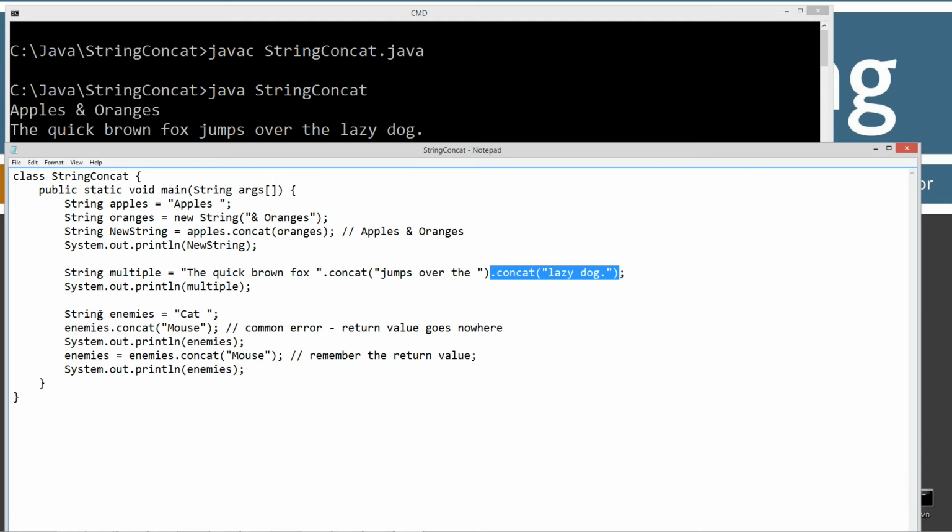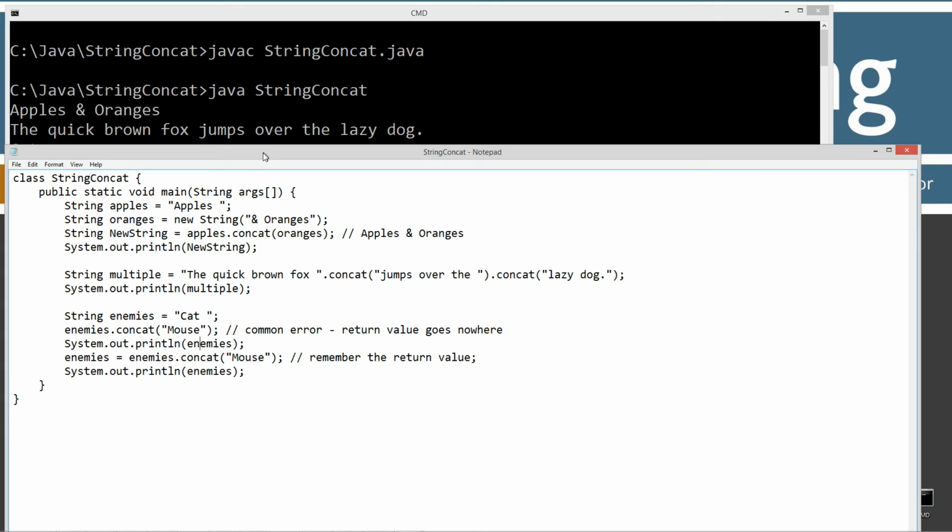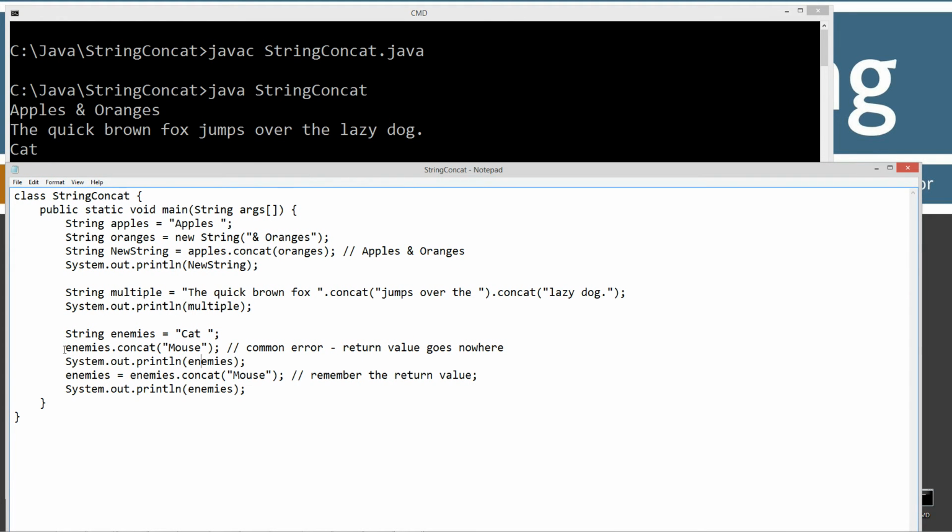Now, I've got another string here that I'm initializing called enemies, and that equals cat, right? And then I'm calling enemies.concat mouse. All right, so what is the result of enemies right here? Well, it's still cat. Now this is a common error you might see because the return value goes nowhere. You have to remember that concat actually returns a new string that would contain cat and mouse. Since we didn't assign it to anything, it just basically goes nowhere.